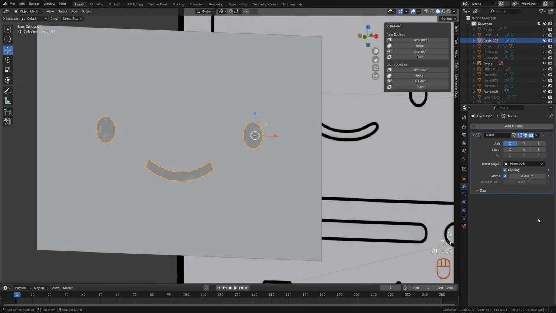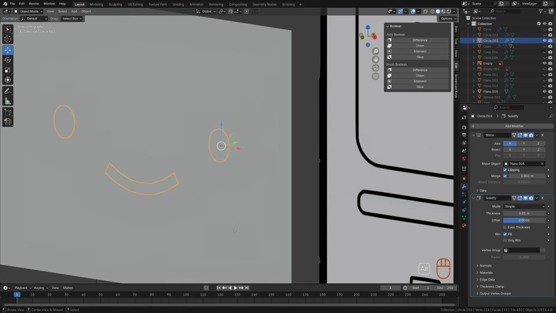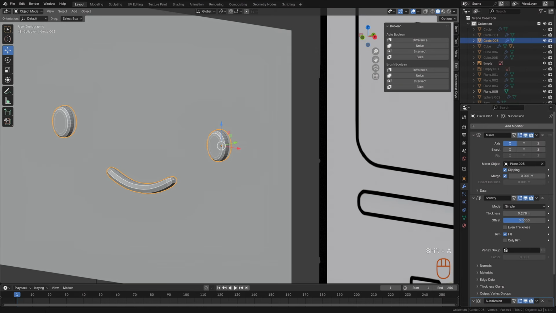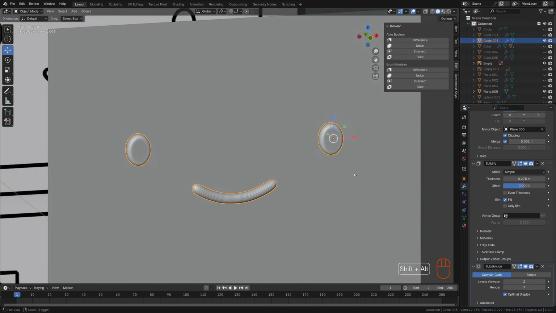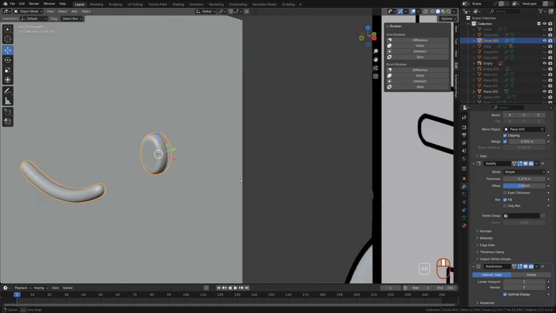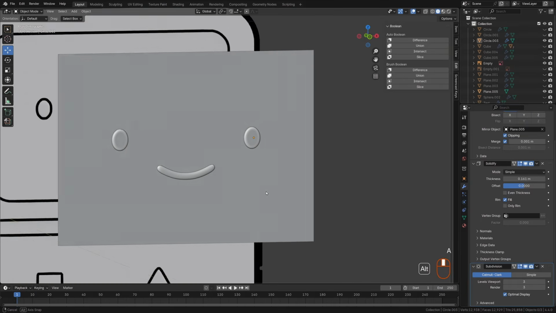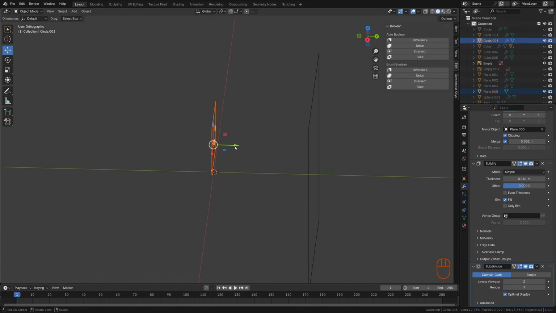Alright, now we need to add the solidify modifier so it has some thickness. I'll set the offset to 0, slightly increase the thickness, and then add the subdivision surface modifier. I'll set it to 3 subdivisions. At this point, I feel like the solidify is a bit too thick, so I'll reduce it a bit. Done. Okay, I'll select both of these face pieces and move them forward.